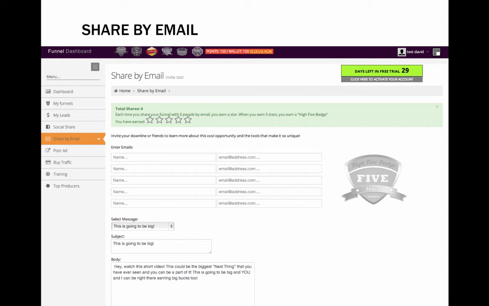Now, we've created a reward system for you for doing this. Each time you send one email out, you're going to be awarded some points. As you continue to accumulate points, you'll accumulate stars, and as you accumulate stars, you'll qualify for your badges. Here's a badge right here that the system's ready to award you. We call that the High Five badge, and you get that when you share 5 emails 5 times. That's a total of 25 people, and you have to do that to be awarded this badge.